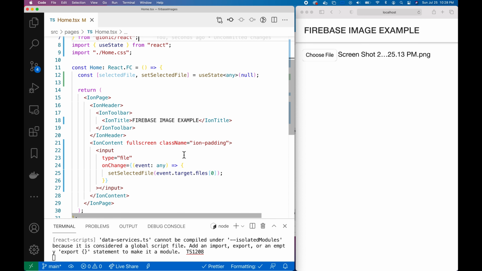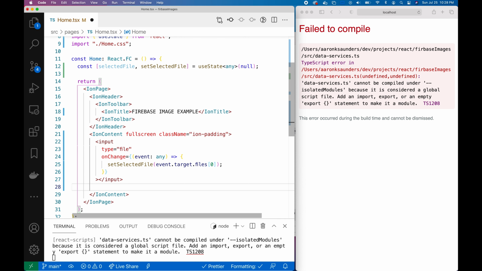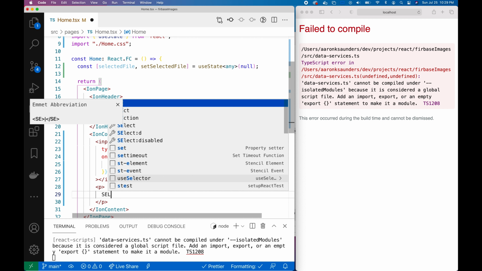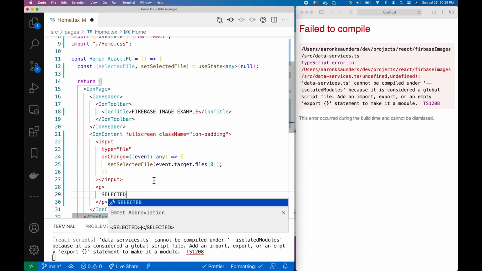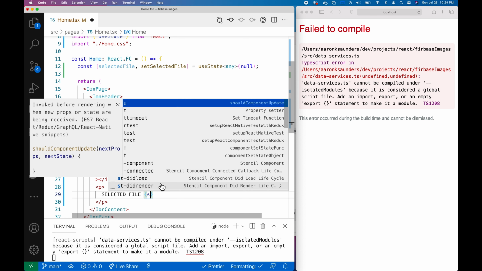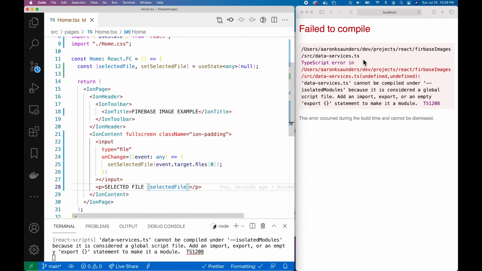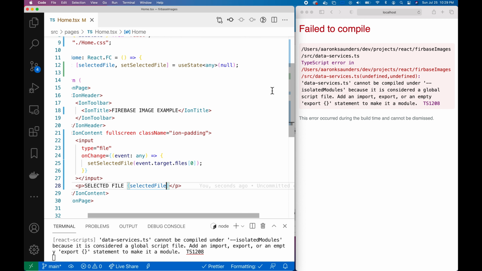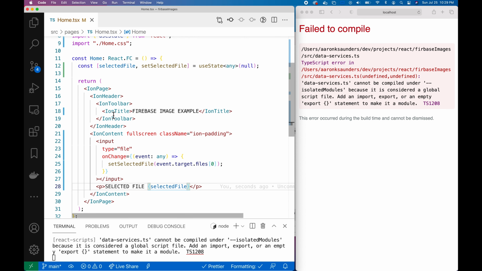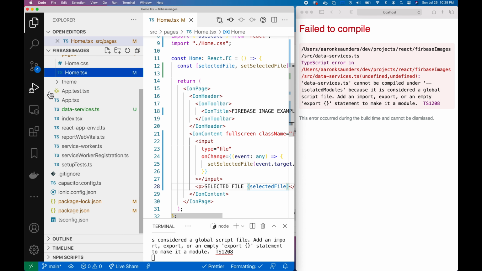And then what we want to do is go down here on the bottom and add a p, and then we'll put selected file here. All right, it's complaining because I put this placeholder file data services in here, which is where we're going to put our Firebase stuff. So let me just clean this up a bit so we can stop getting our error.